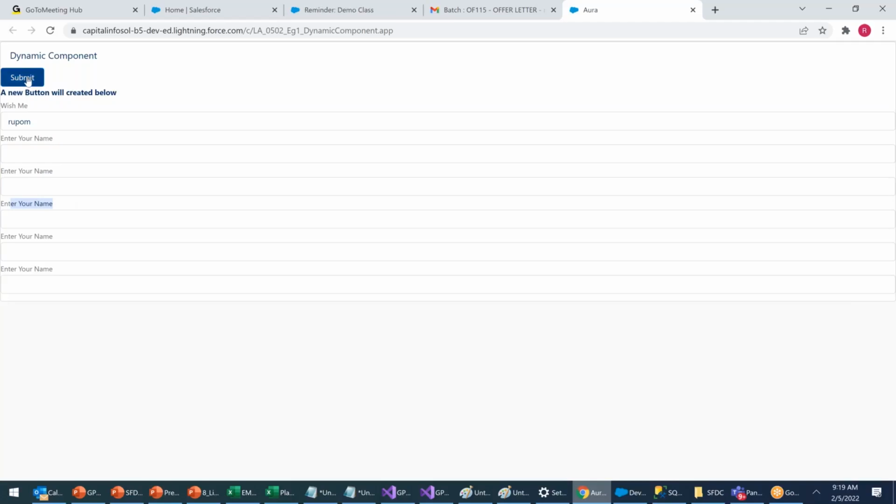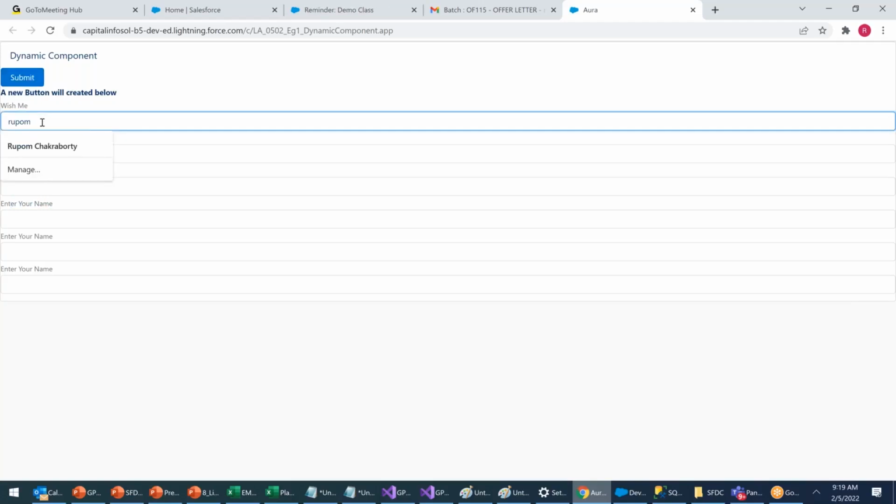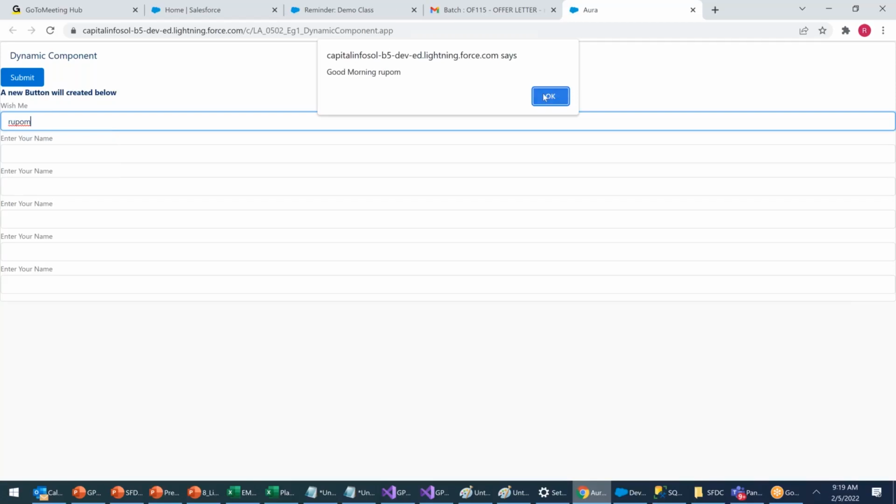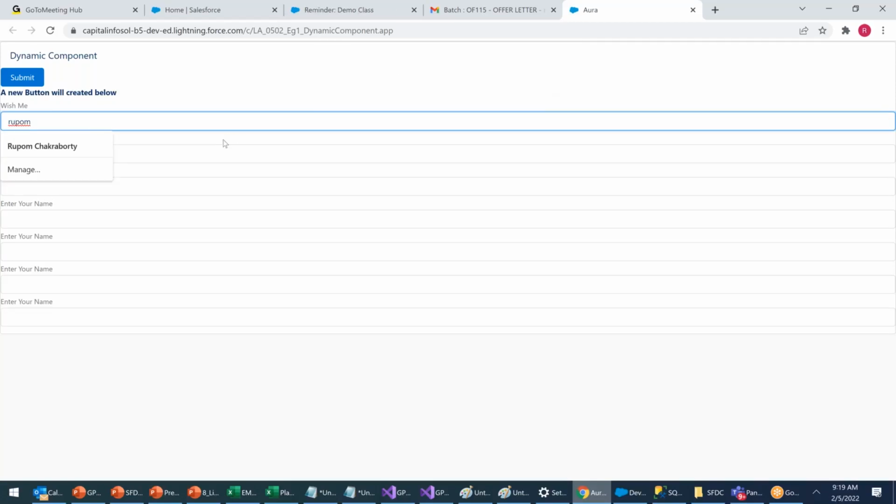Earlier, the same thing was happening with the button. When you click on submit button, green was coming. Again, you click submit, another green was coming. Every time the function was called. Here also same thing is happening. Every time you write Rupam space C, see, Rupam C. And every time you are displaying alert message and the box is increasing.